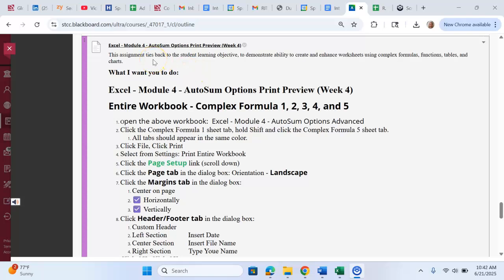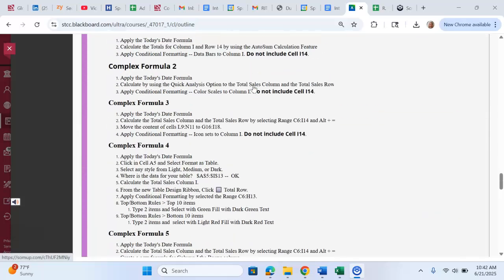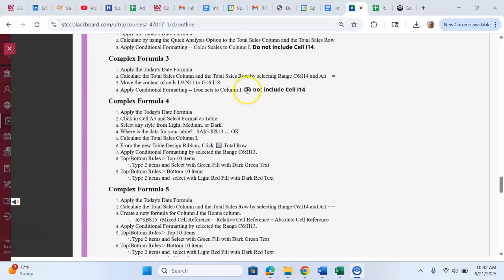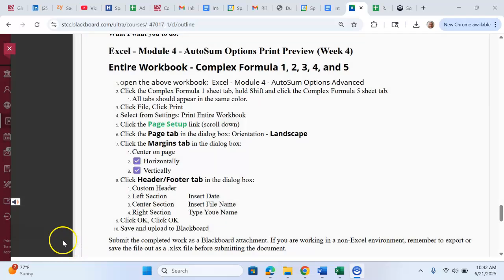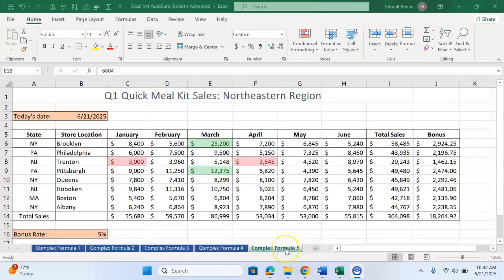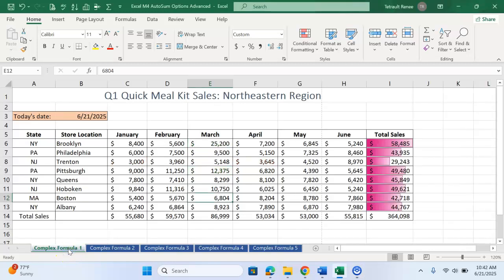Hello, instructions for Excel Module 4, AutoSum Options Print Preview. It is the actual assignment that you just completed above it with the 5 worksheets, Complex Formula 5 worksheets. So go ahead and open that work. It may be in Complex Formula 5 right now, so click the first one, Complex Formula 1.